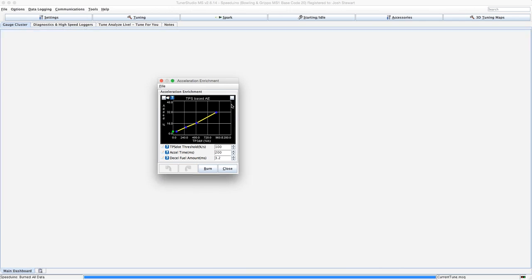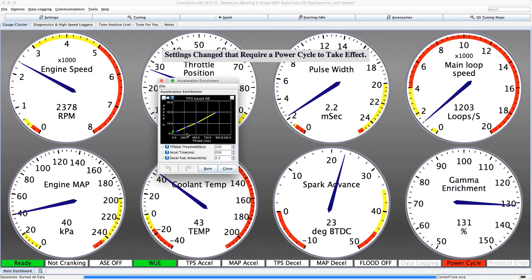Finally, we also have basic acceleration enrichment. This is purely based on a TPS input from the throttle and set based on time. In the future, there will be a blended map acceleration mode as well.